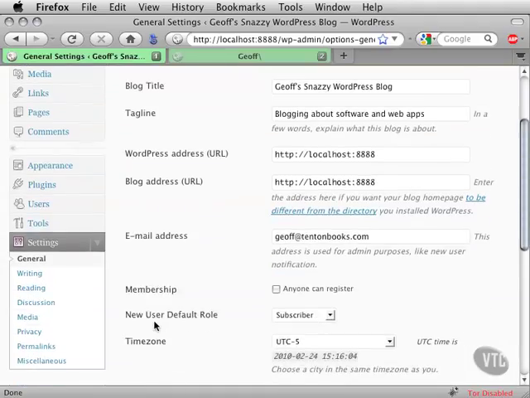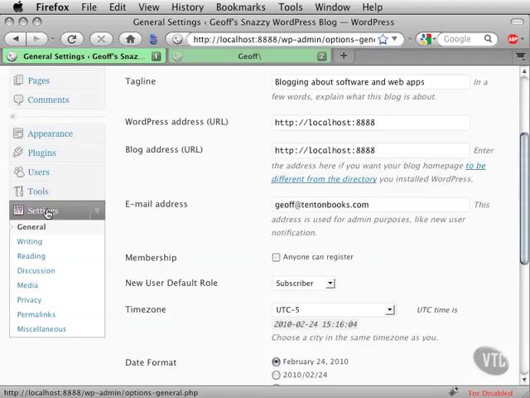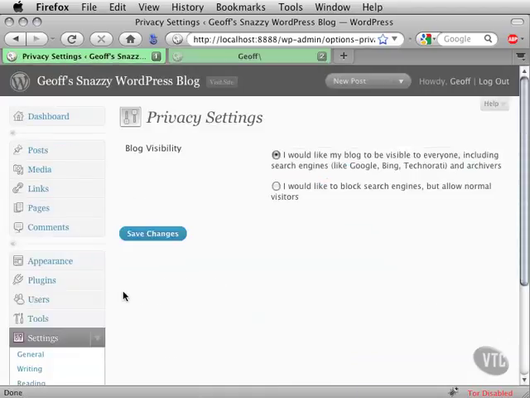A few other quick settings that I want to show you now related to your privacy options. I'm going to scroll down just a little bit here, and underneath Settings, we have Privacy. Go ahead and head into that screen there. Blog visibility. By default, I want my blog to be visible to everyone, including search engines like Google and Bing and Technorati and archivers. Or I want my blog to block search engines but allow normal visitors.